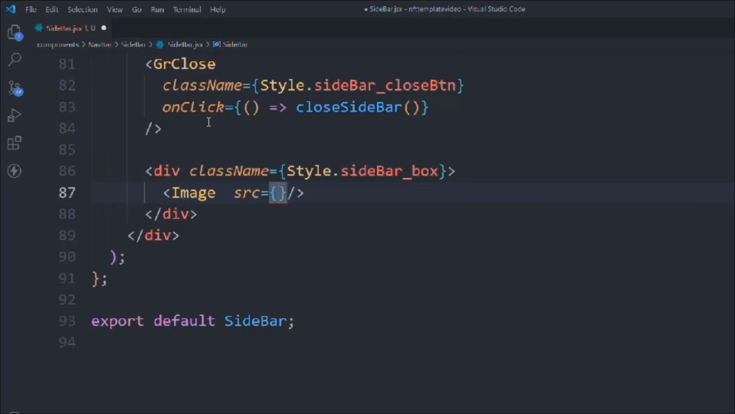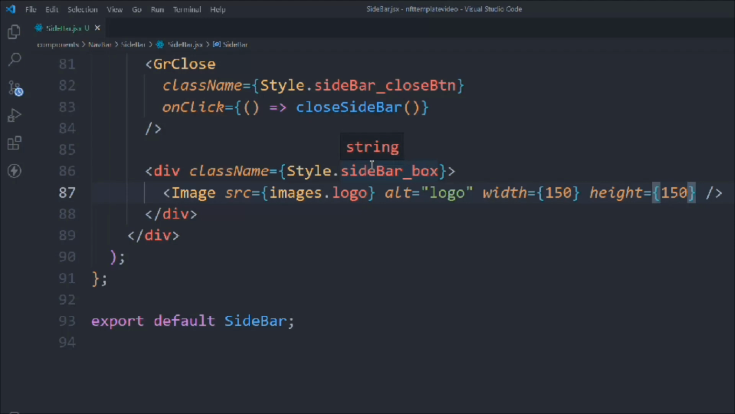So we have to take the src image dot logo. We have to provide the alt text logo with 150 and height is 150. Okay, little bigger than normal. Okay, so this is the logo.